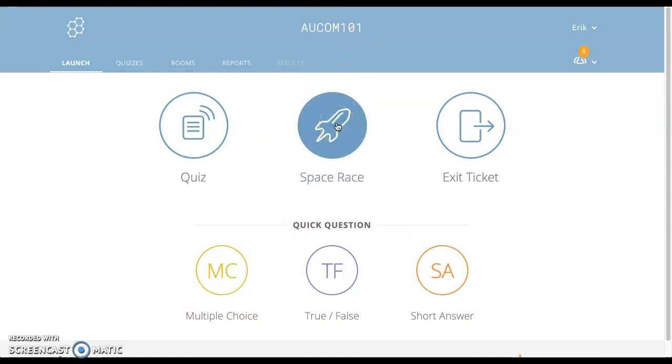Space race, this is a competition style element where you select the number of groups, and each group is given like a rocket icon. And as the students answer the questions, as they get them correct, they're in a race with each other. And the first group to get the questions correct, you'll see it's a game, right? And you'll see the rockets moving individually, so it becomes a race, literally a race between groups to be the first one to accomplish and get to the goal line.